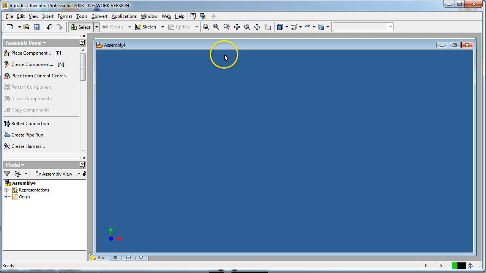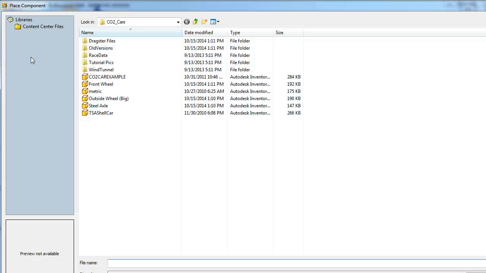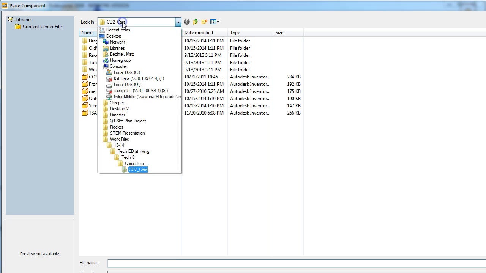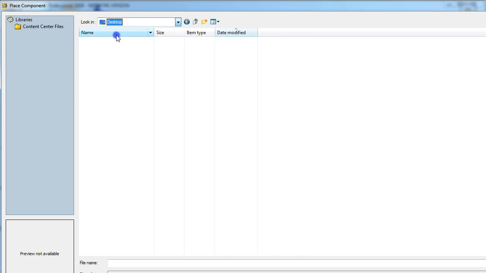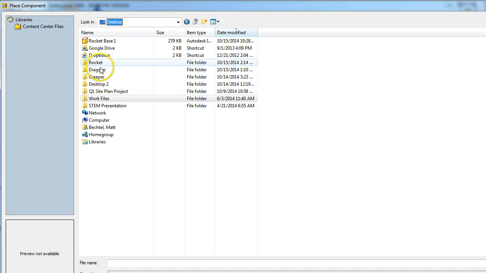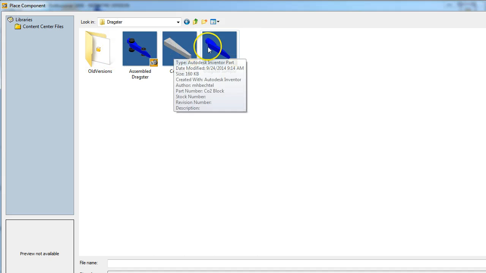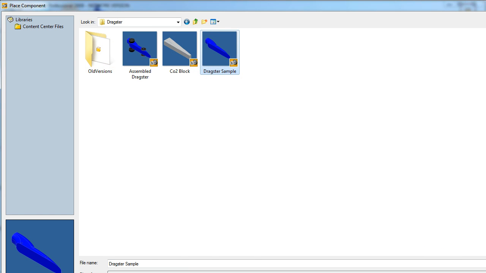Once I've opened that, you will see that you just simply have a blue workspace with your X, Y, and Z axis located at the bottom left corner of the screen. From here, we will now place the component of the dragster. So I'm going to go to Place Component, and this is when I need to locate the example that I have. So I'm going to need to go into my desktop to locate the file. And here's my dragster sample, and I'll hit open.